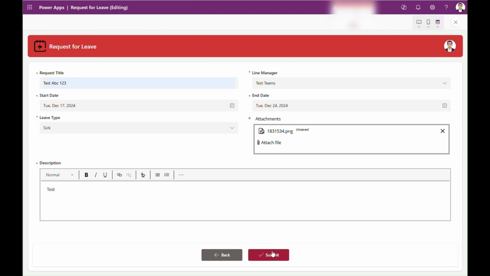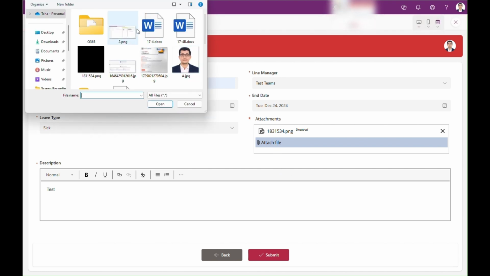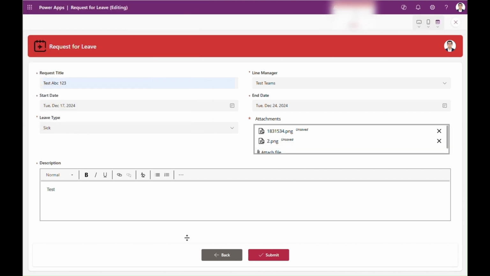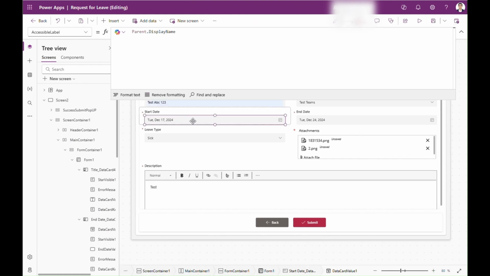So first we selected one attachment, and it will show us the message: additional required documents. If we select two documents, it will not show us the message upon click on the submit button.